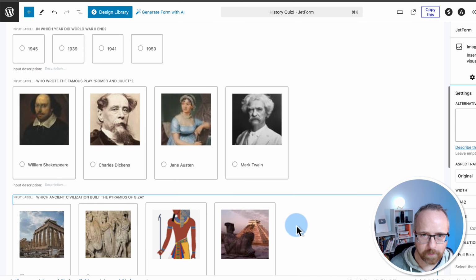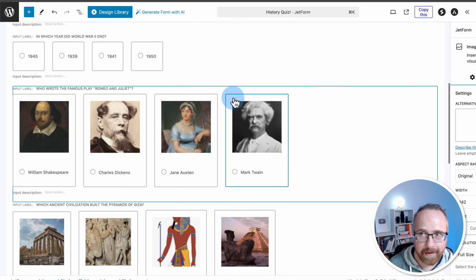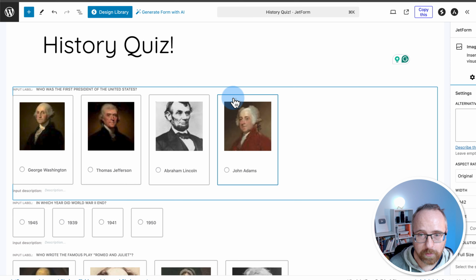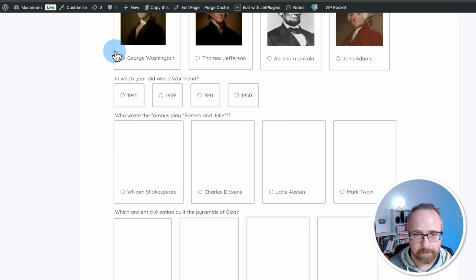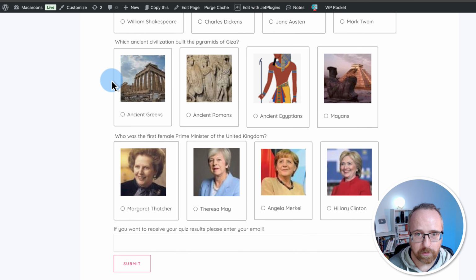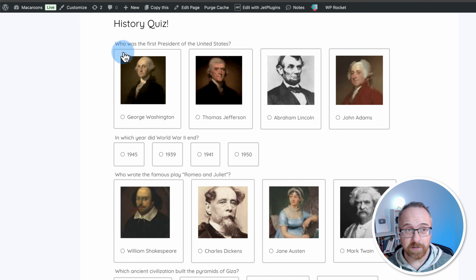All right, that looks pretty good. Let's save that. And now we have a pretty cool looking quiz, but the problem is it's still all on one page. If I refresh out here, we will see all on one page. It would look way better if every question was on its own page. And it's really quick and easy to do.